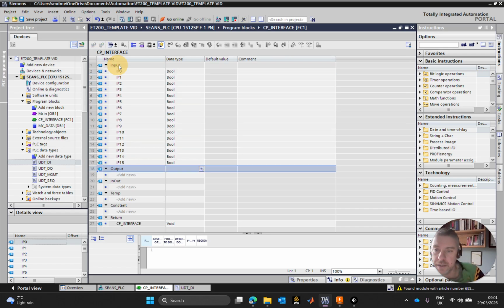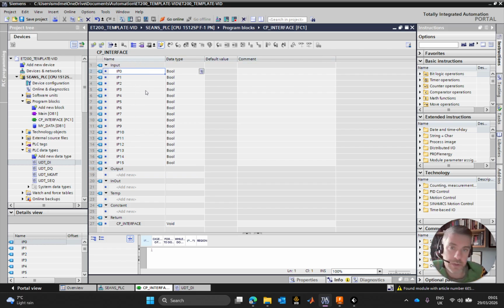The input side here, my inputs IP0 down to IP15, they're just names. You can call them whatever you like. You can call them the wall in front of me is blue. Whatever you want to call them, it doesn't matter. I've called them this name here because it's going to reflect the name that's in my cyber input output. Now, where is that cyber input output? It's going to be here.